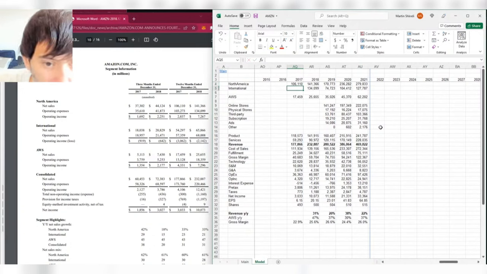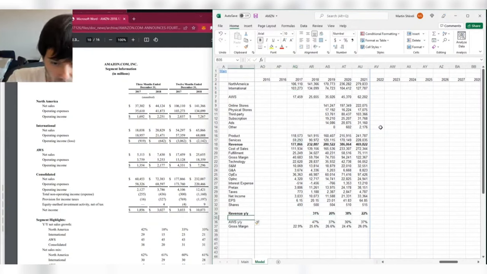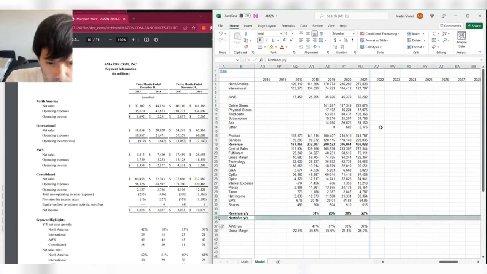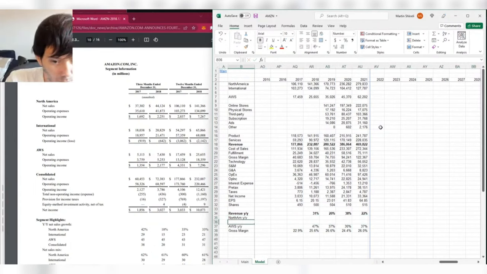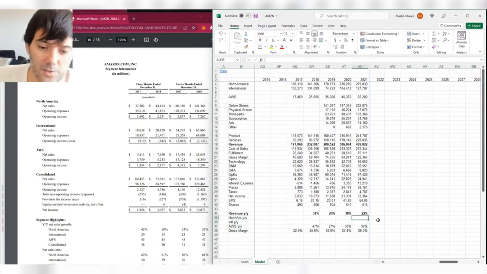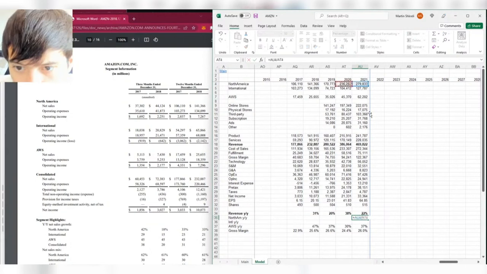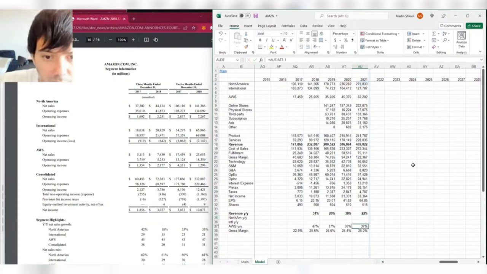Let me see. Let's do North America retail, I guess. And it's funny because remember, it's not just retail, it's everything but AWS. I don't know if that's actually the best. Let's not even look at that. Let's look at just online stores. That's probably better.